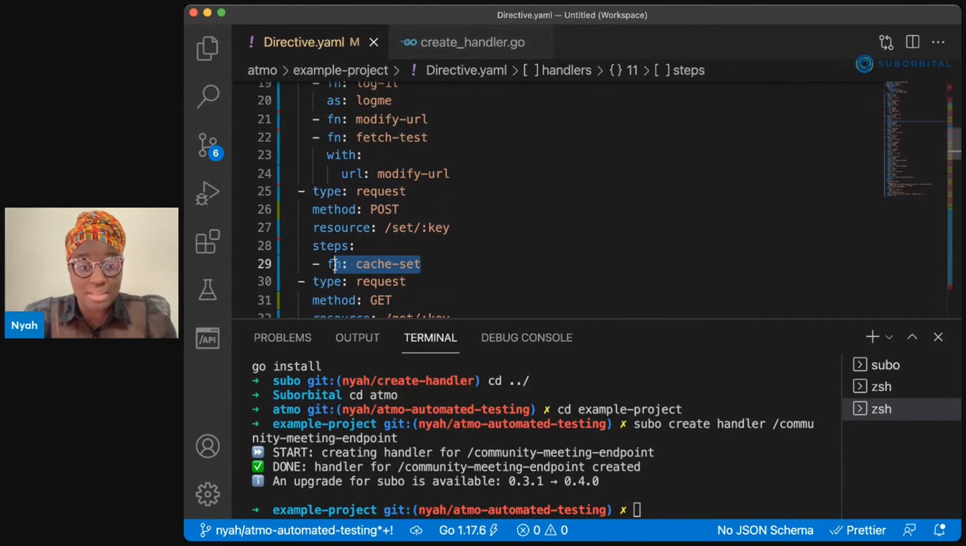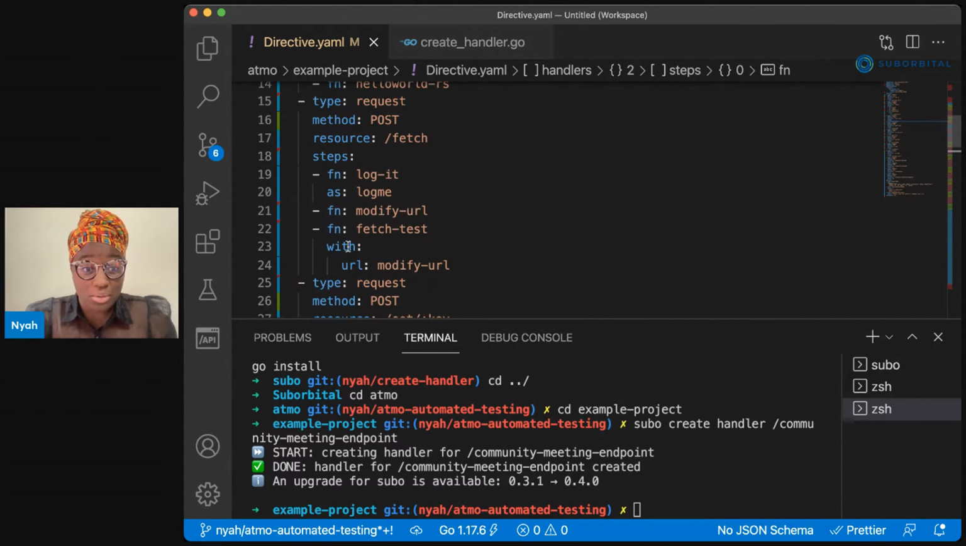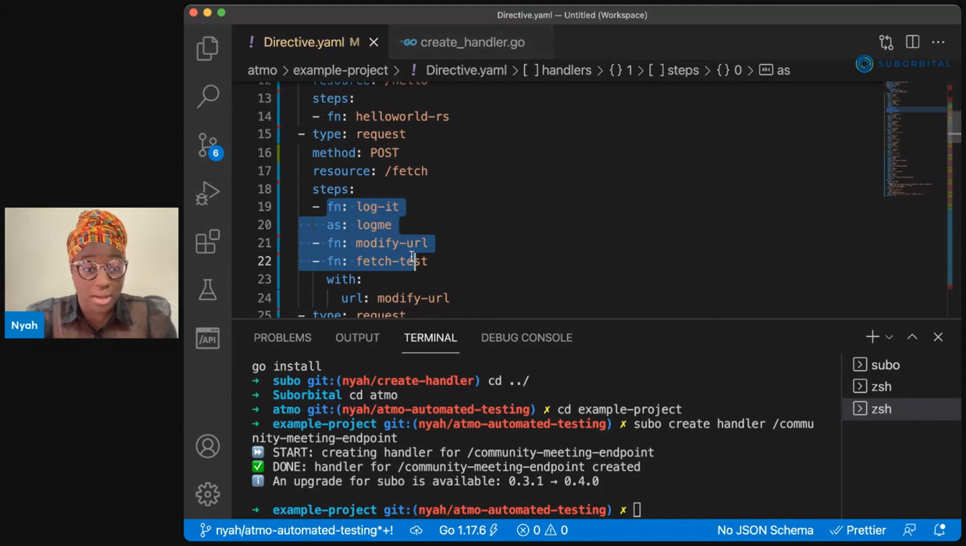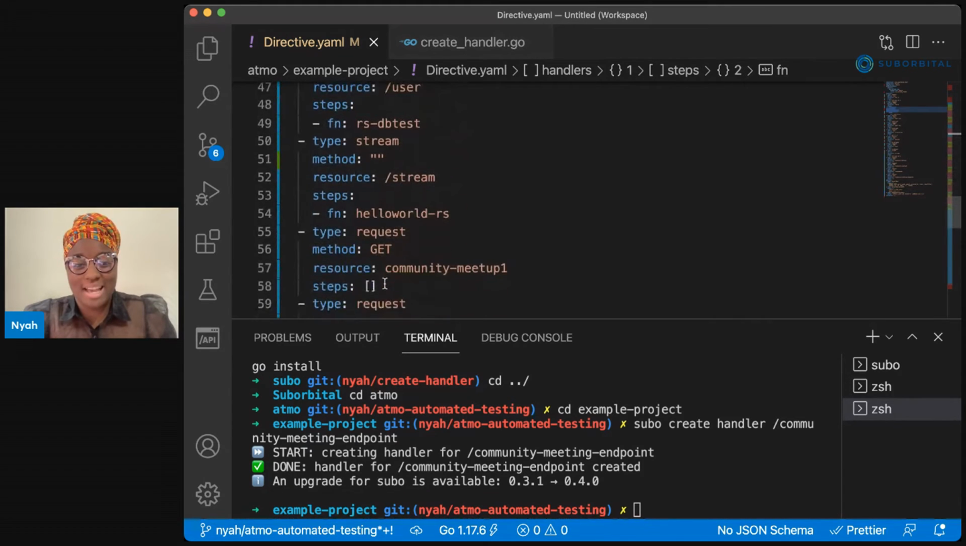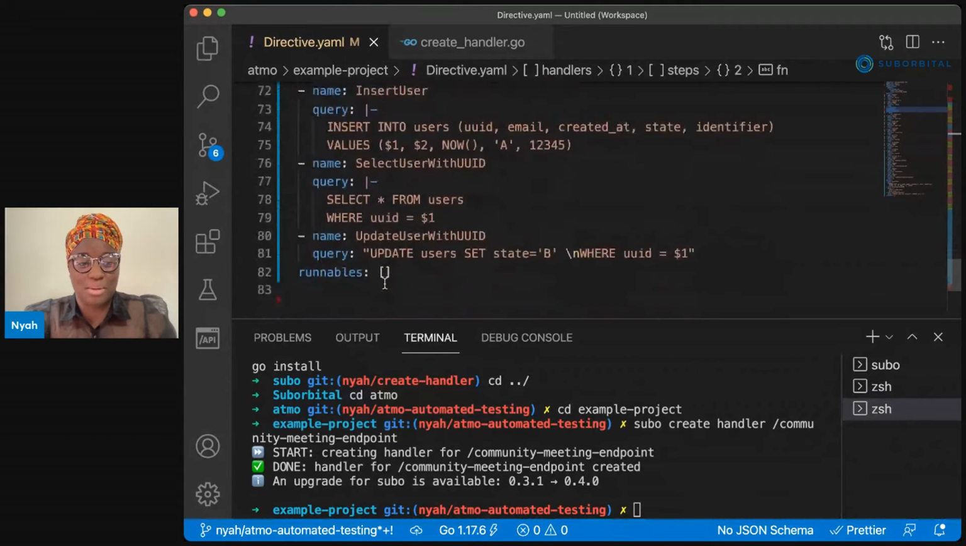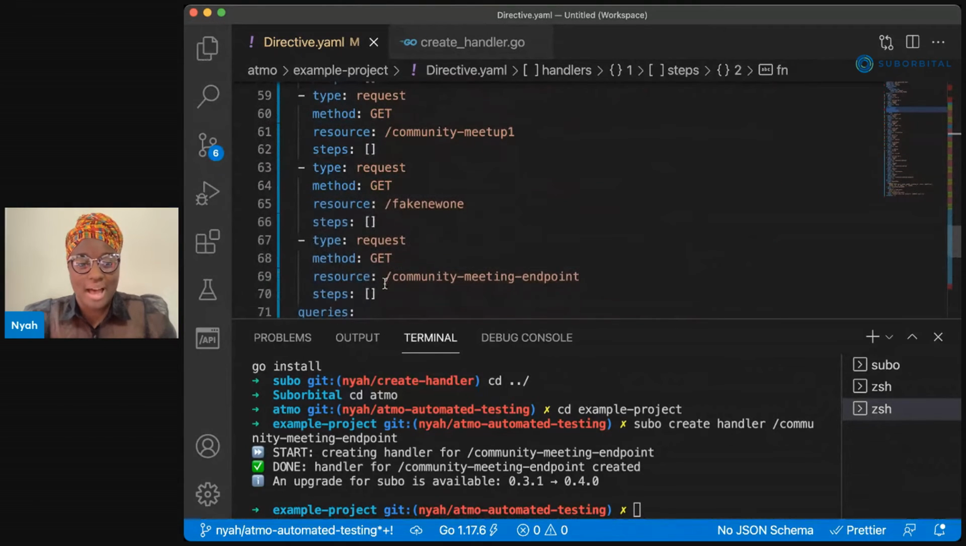Steps actually pretty much just tells us what functions are going to be running in our application. You'll see steps, it'll have the function, it'll have as, for example, what you're going to call it as, and then with, for example. So lots of space to build out what this looks like, and really excited to be working with you all as well.